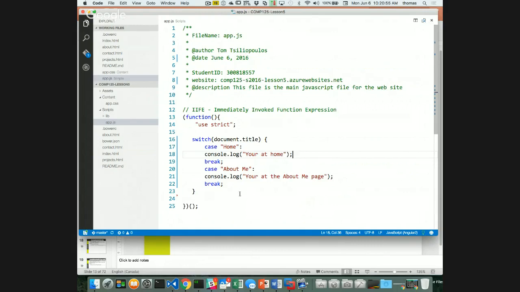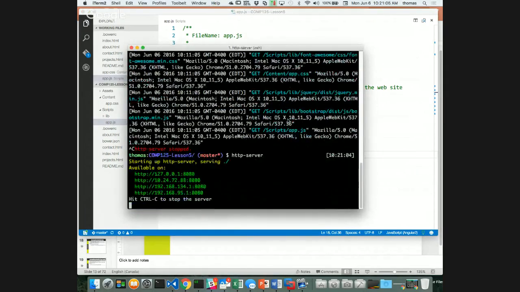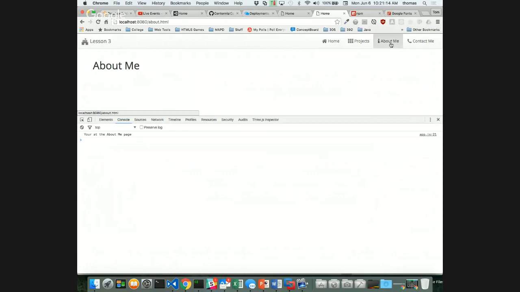I could put it in if I want to, but I don't have to. It's not required. If I was to run it, because I changed my code, I'm going to restart my server. When I restart my server, I go to here, and here's my page, and refresh. Look what it says: you're at home. If I click About Me, hey, you're at the About Me page. So it detects which page I'm at by title.